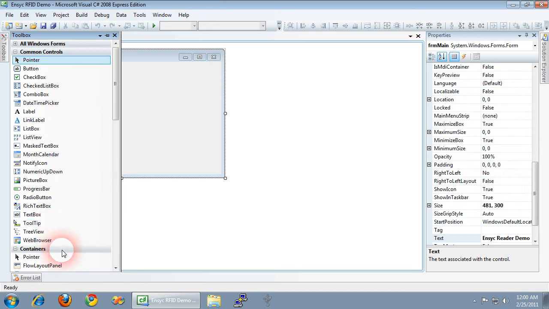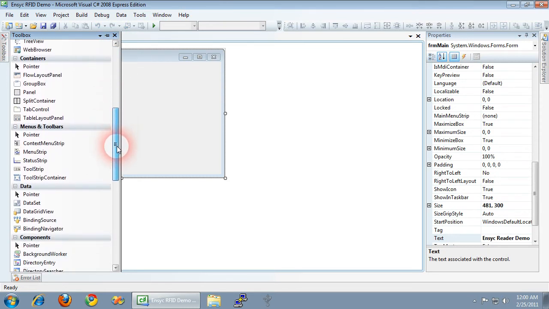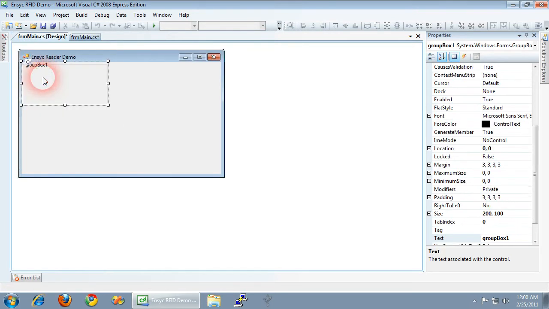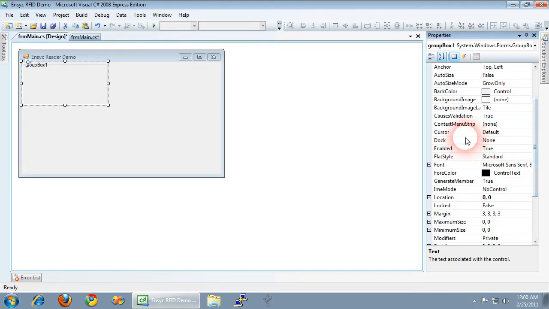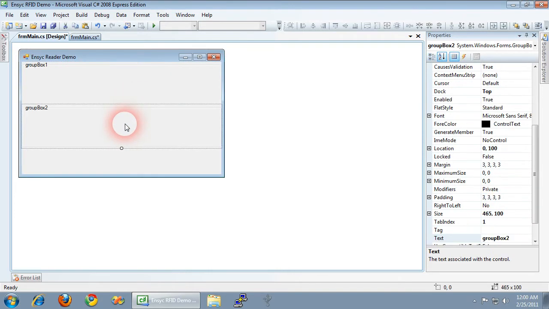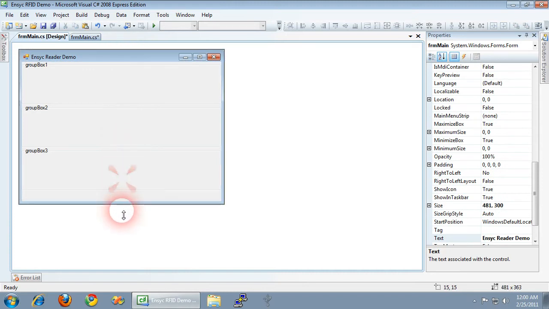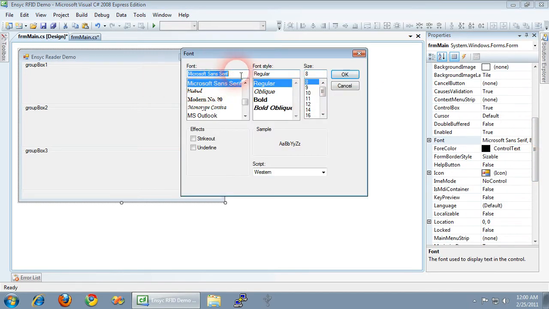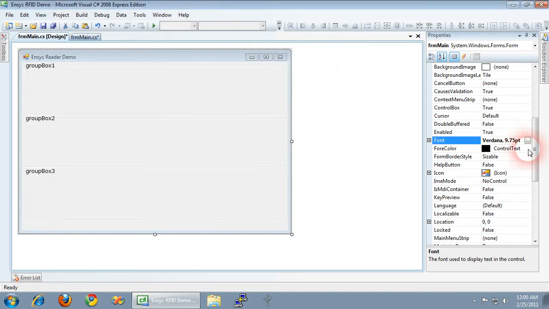So now let's have a couple of group boxes here, one to read, one to write. Where is the group box? Okay, here, group box. I'm going to dock it on the top. Okay, I'm just going to copy it, paste it again, and paste it again. So we have 3 group boxes. I'm going to pad it a little bit and change the font so you can easily see it, make it more visible. Okay, now we can clearly see it.